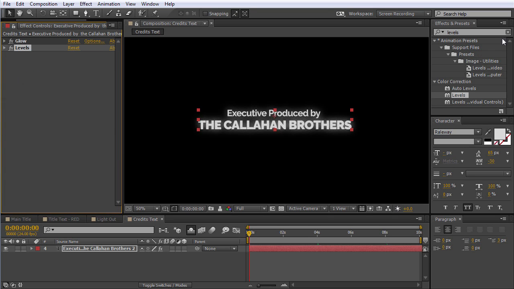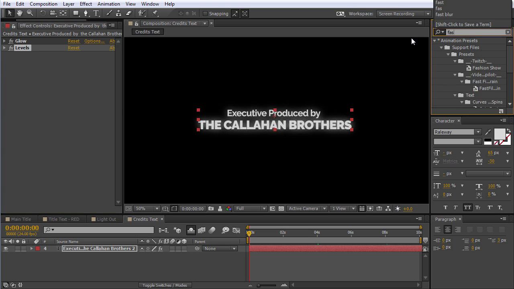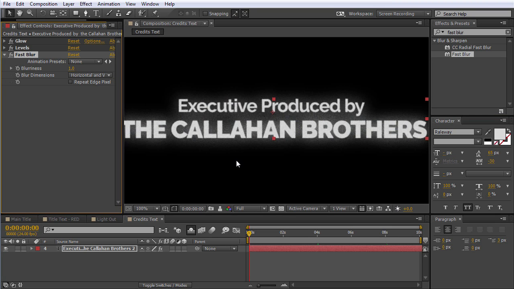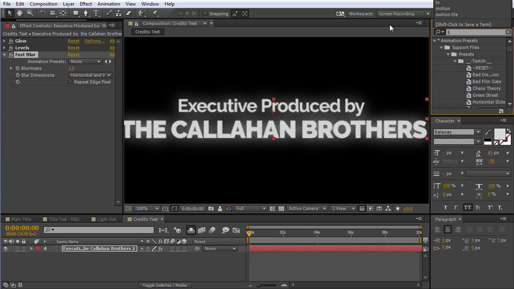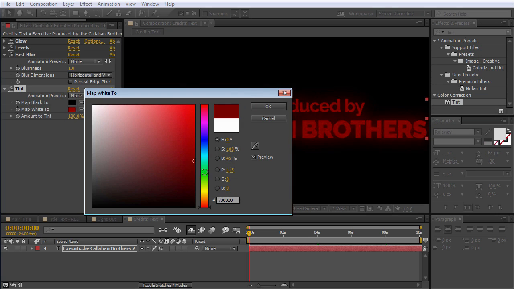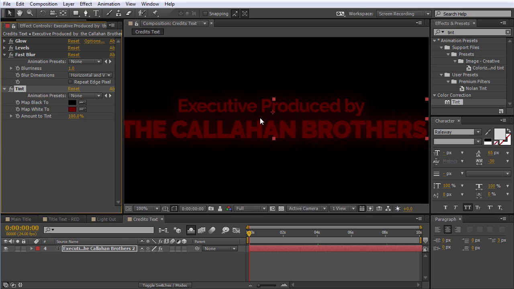Next thing we need to do is add a fast blur. I'm just going to set that at 1 just to soften things up a little bit more. And the biggest effect that's going to help us do this properly is the tint effect. So I'm going to come here and type in tint. And it's also under color correction, and just apply that to our text. And for the map white, I'm going to select that. I'm going to set this to be a darker red color, kind of a dull red, and click OK.